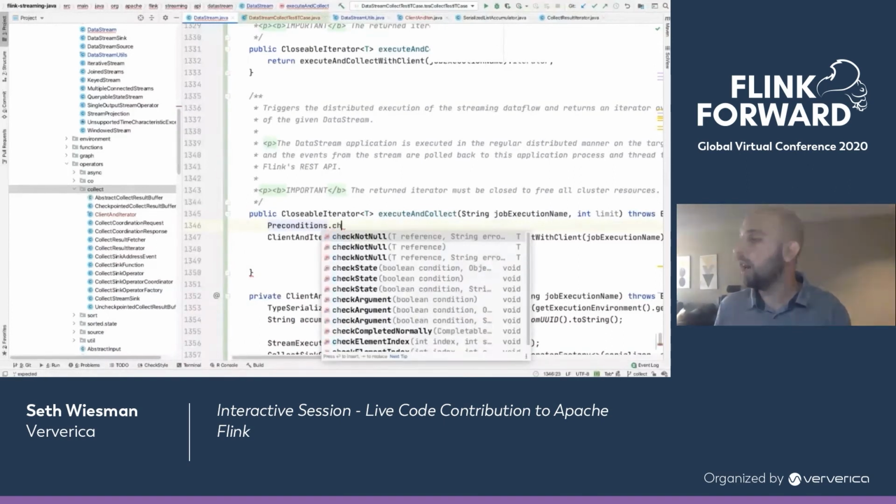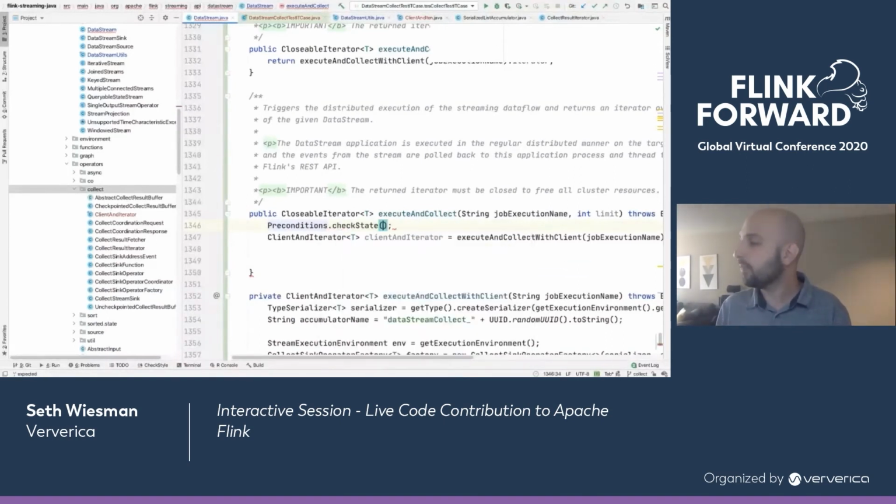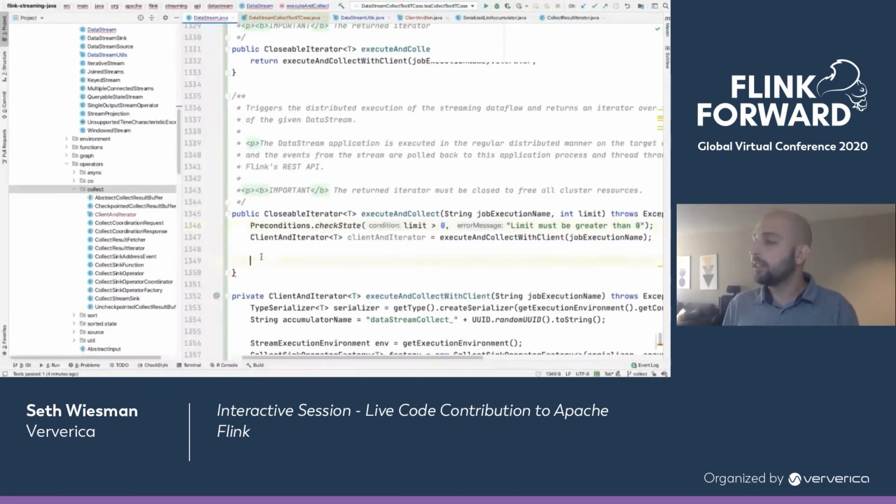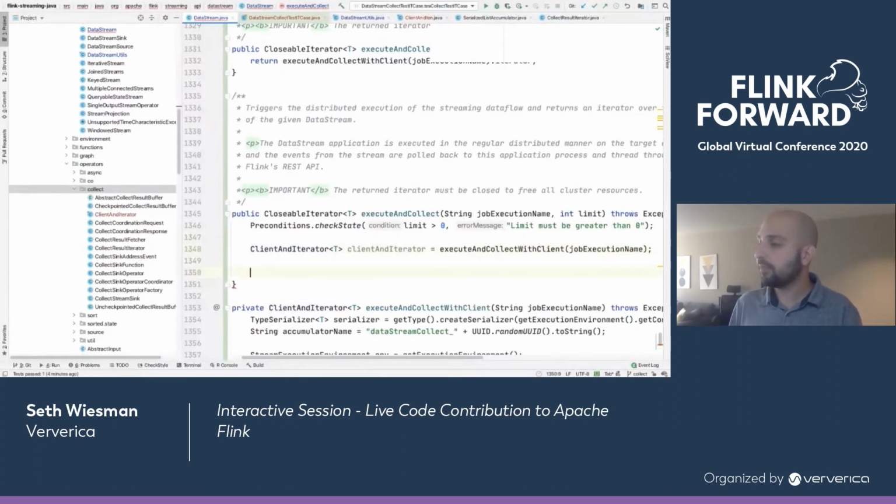I'm going to check state, and I want to ensure that limit is greater than 0, because otherwise this just doesn't make sense. We also want a good error message so that our users, if they make a mistake, understand what that is. So: limit must be greater than 0. So we have that. And now let's go ahead and collect this and do our proper closing of resources.